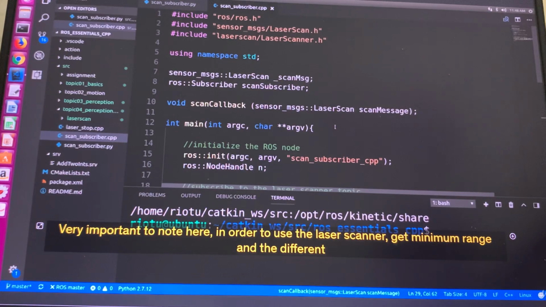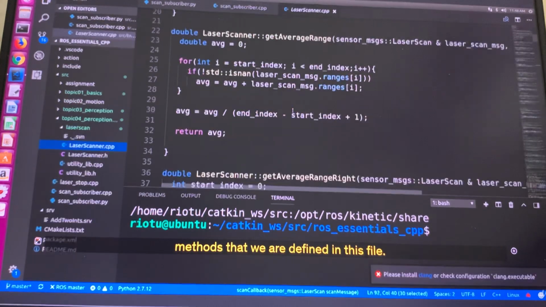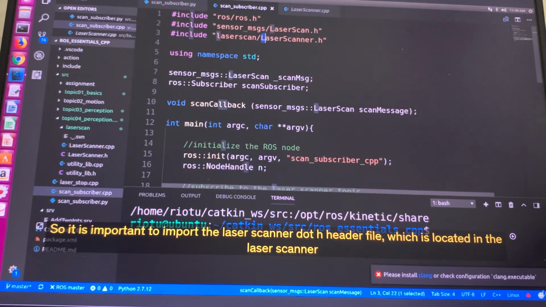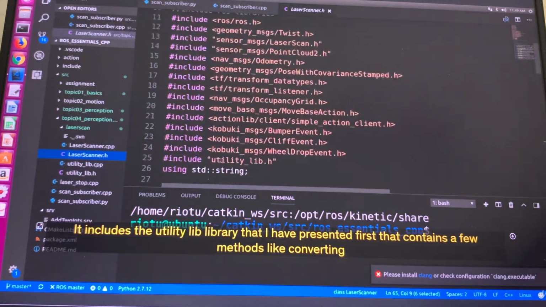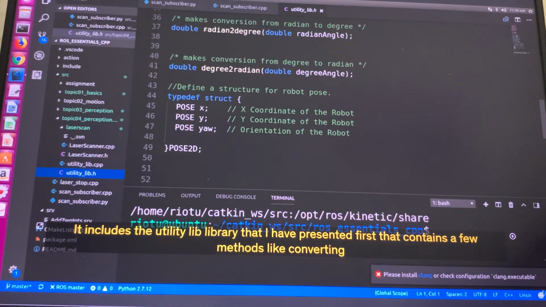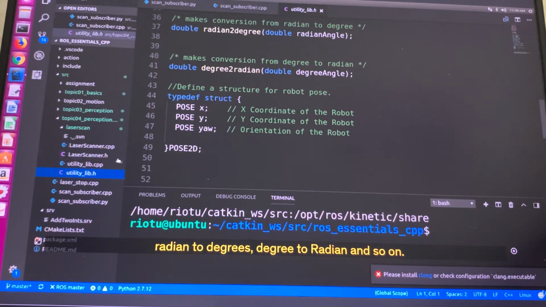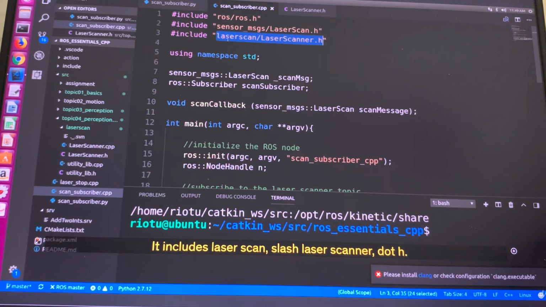Something very important to note here: in order to use LaserScanner::getMinimumRange and the different methods defined in this file, it is important to include the laserscanner.h header file, which is located in the laserscan folder. So we have to include the library, and this library also includes the utility library that I presented first, which contains a few methods like converting radians to degrees, degrees to radians, and so on. You can see here that laserscanner includes utilitylib, and scanSubscriber.cpp includes laserscan/laserscanner.h.